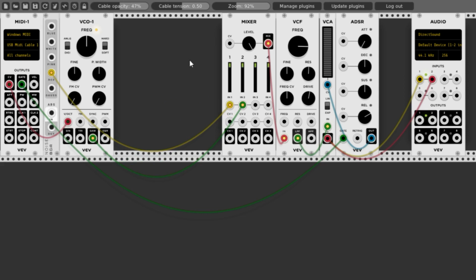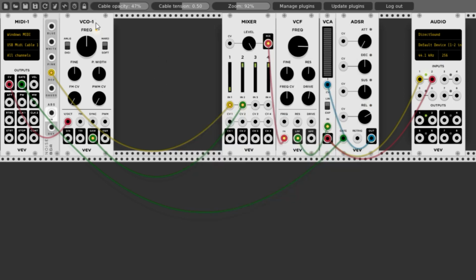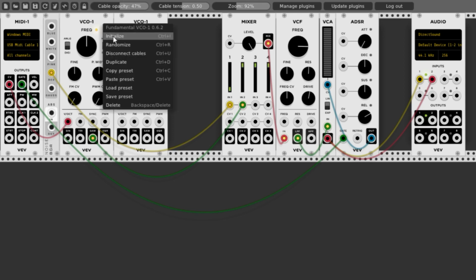Now I can press a key. If I take away the noise, let's add a second VCO. Actually, if you hover over a plugin and press Control-D, you get a duplicate of that plugin, including whatever settings you have made. You can also do that by right-clicking. You see there's a little menu here. You can duplicate.